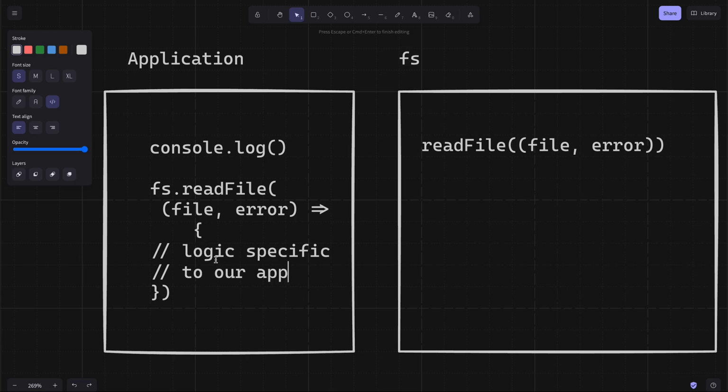So our application can provide readFile with a function that accepts file or error as an argument, and then provide a body, creating a logic specific to our application, maybe thanks to the closure with access to the internal variables inside the application, and give a possibility for the library to then call our application code literally.